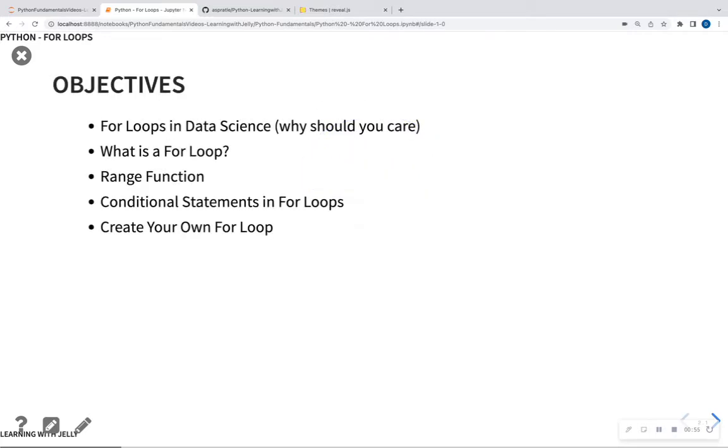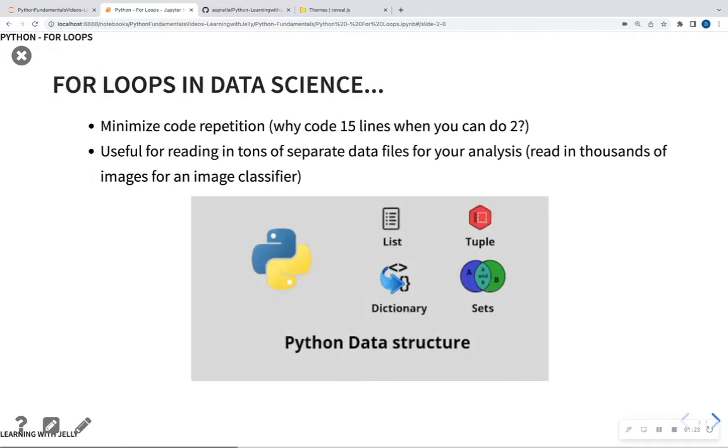So some objectives: we're going to understand why for loops are important in data science or data analytics, and why we should care in the first place. What actually is a for loop? We're going to talk about the range function, which is a built-in Python function that you may find yourself using a lot. Conditional statements in for loops, so those are going to be our if-else statements. And at the end of this, you should practice creating your own for loops.